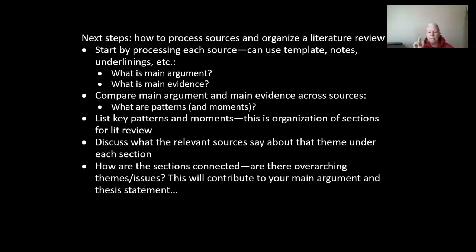That is the beginning of the organization of the sections of your literature review, okay? You're starting to outline your literature review with that little list, all right? Each of those items, you can do some editing later on, but each of those items will probably become a section, a subsection in your lit review, okay?